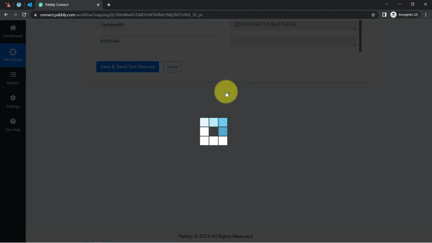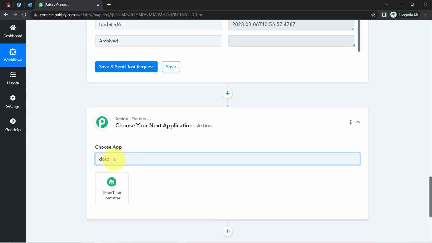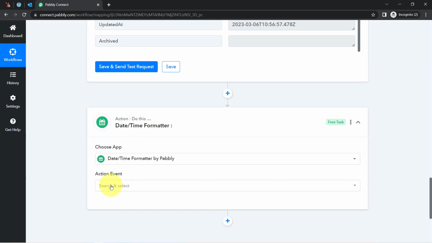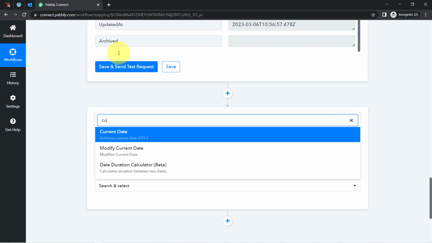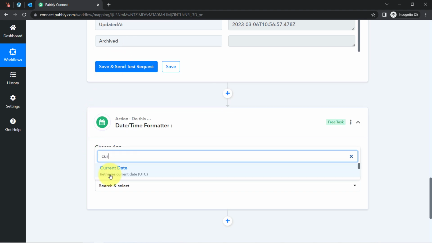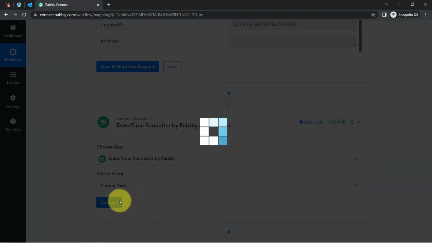Click on this plus icon, and firstly I am going to fetch the current date, which I can do very easily with the help of the date and time formatter, which is an amazing feature of Pabbly Connect. Here you can see several action events are available. You can perform various kinds of operations with the help of the date and time formatter feature. This time I just want to fetch the current date, so that is why I have selected this action event.